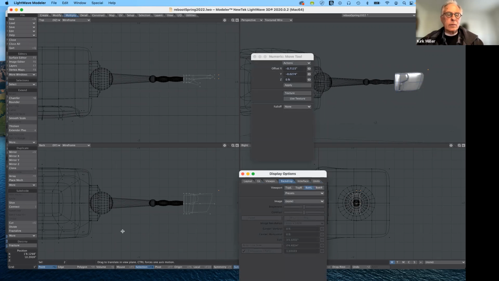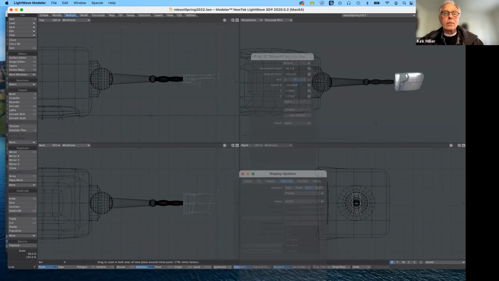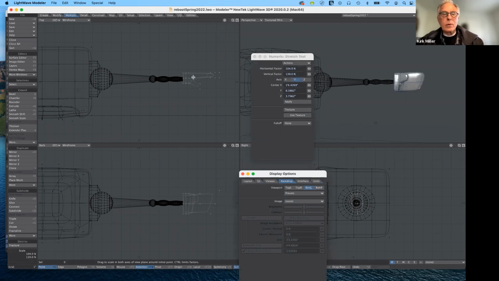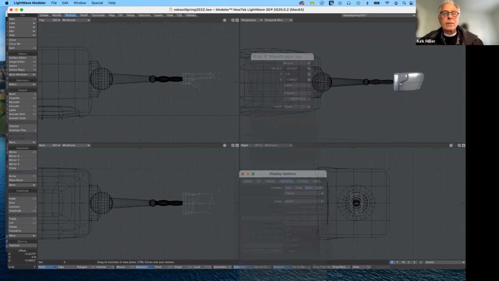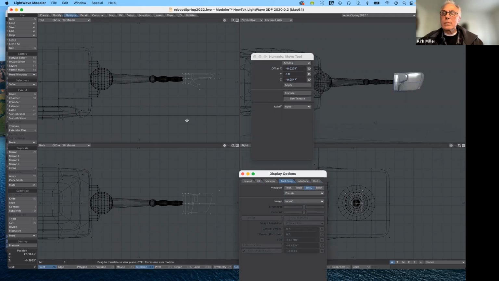Now, if it needs to be a little bit fatter, let's turn off T for move. If I want it to be fatter, then hit H for stretch. And then from the top view, make it a little bit fatter, like so. P for move it into place again, and I'm good to go.